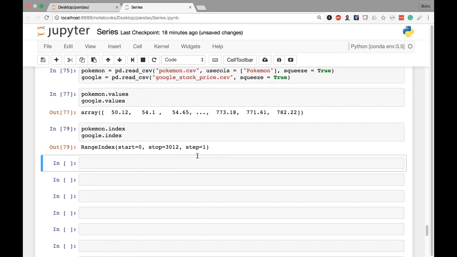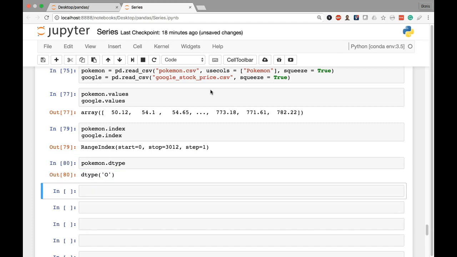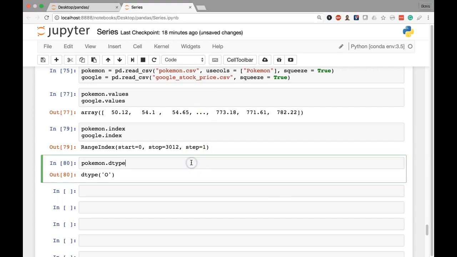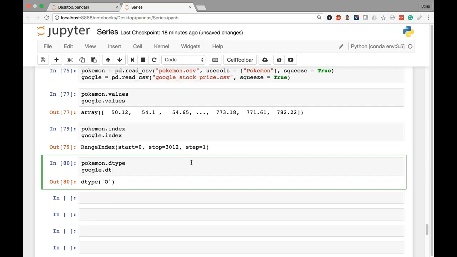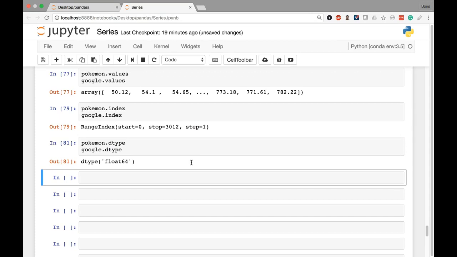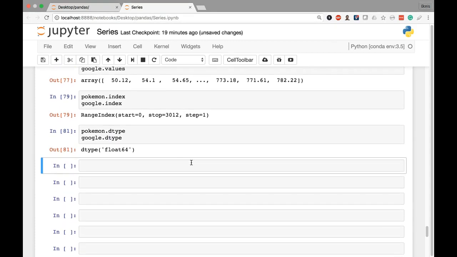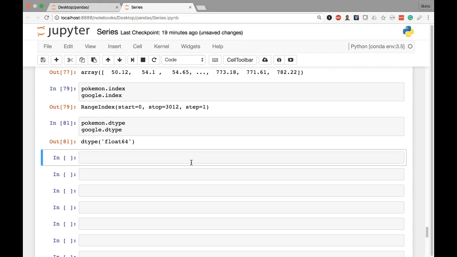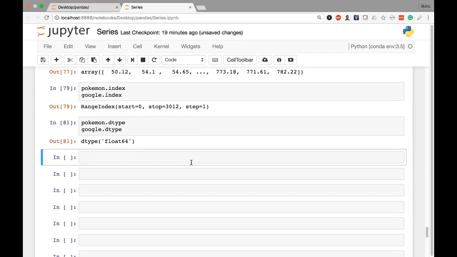We also have the familiar dtype attribute, and that gives us the data type of the values that form the series. So Pokemon is a series of strings, so data type is giving us O for object, which is, remember, the internal pandas keyword for a string. And if we do the exact same attribute on the Google series in comparison, we're going to get float, so it's a floating point number. There are a couple other attributes that I wanted to introduce. These may come in handy whenever you're working with datasets on your end.